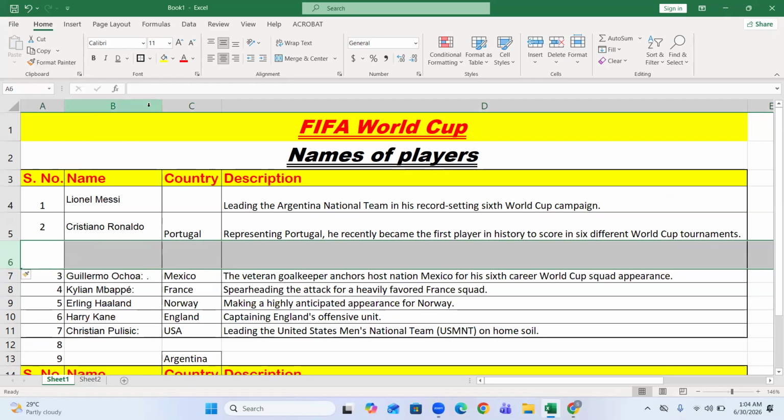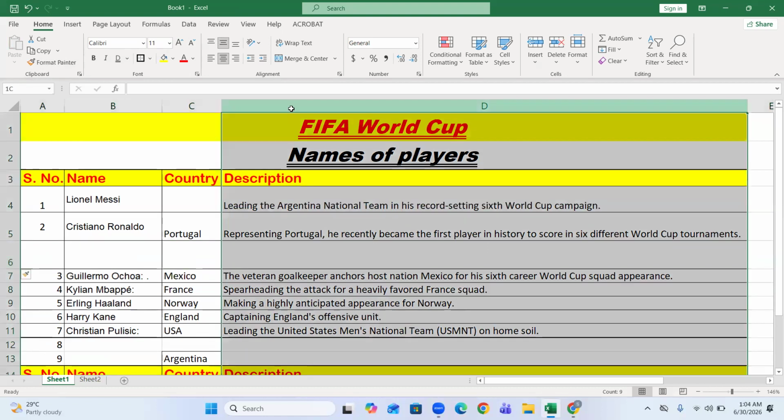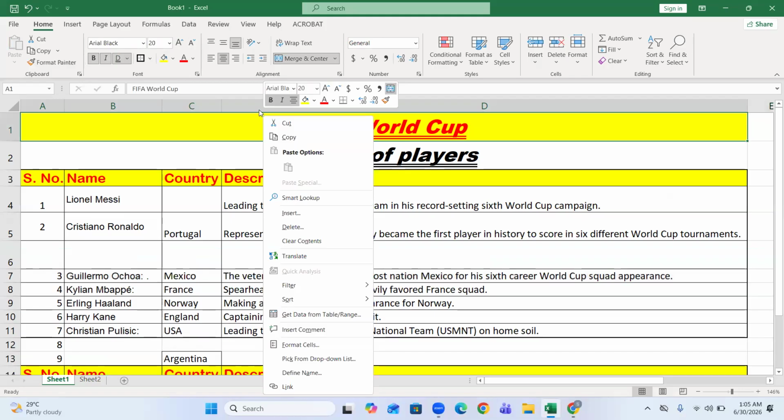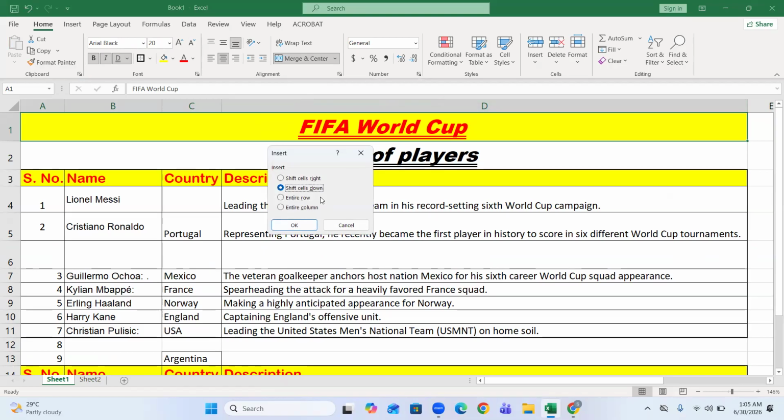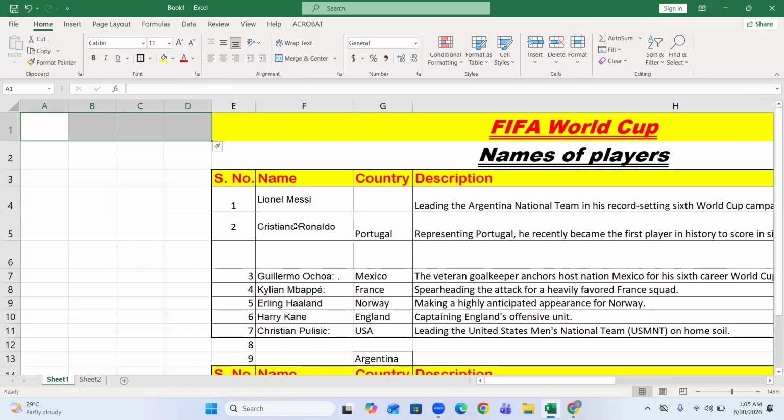Exactly the same thing is possible with your columns also. Now I want a column between C and D. So I'll select column D, right click, and then I'll press insert. In this manner, a column will be inserted here also. This is perfectly possible. You can insert a column here, you can insert a column there.